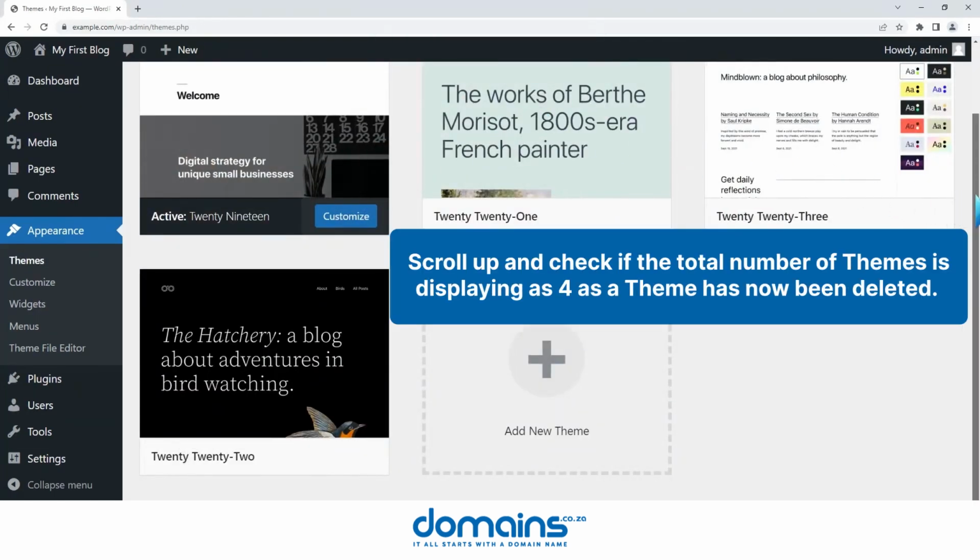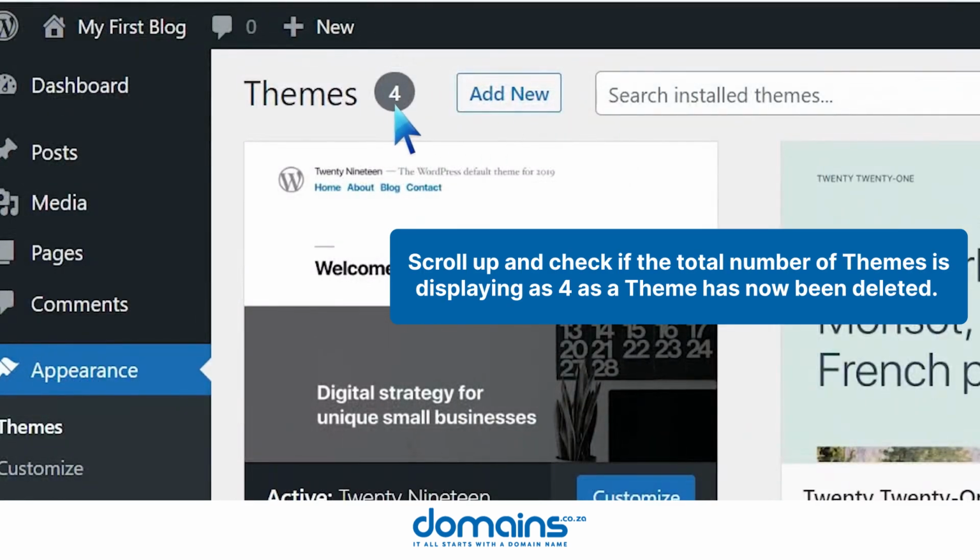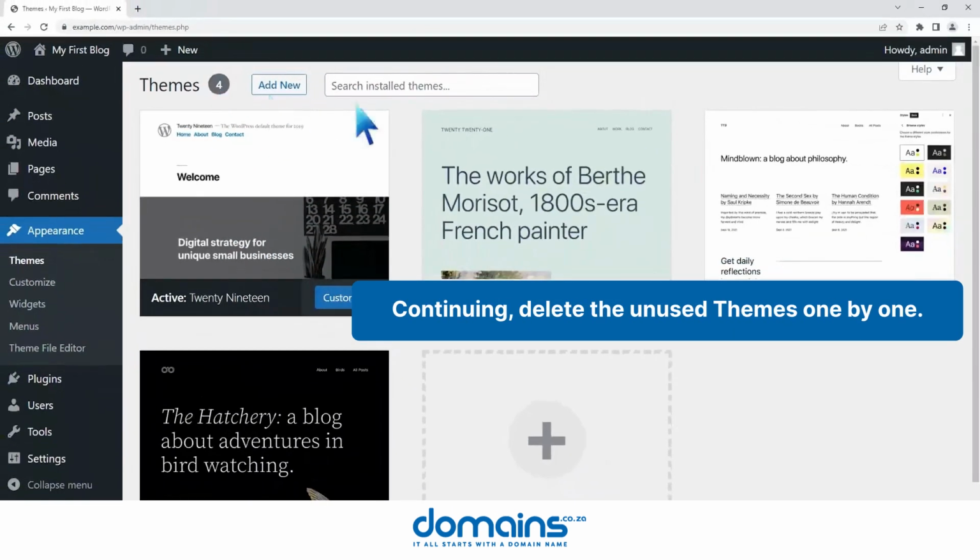Scroll up and check if the total number of themes is displaying as 4, as a theme has now been deleted. Continuing, delete the unused themes one by one.